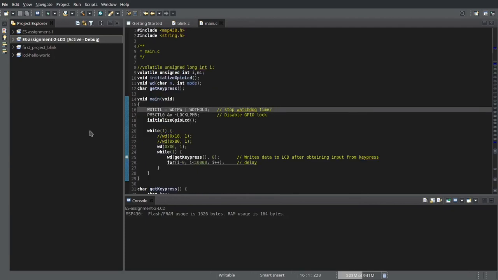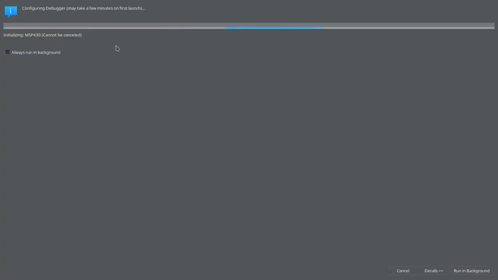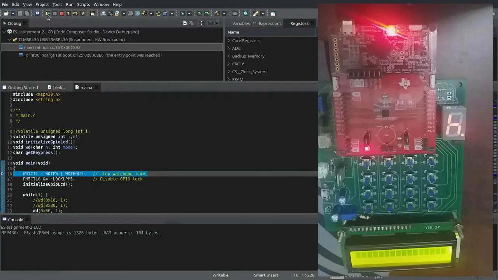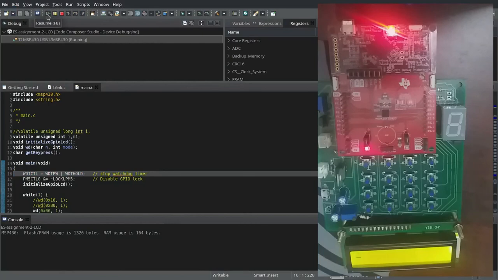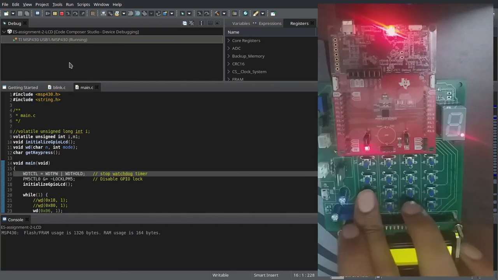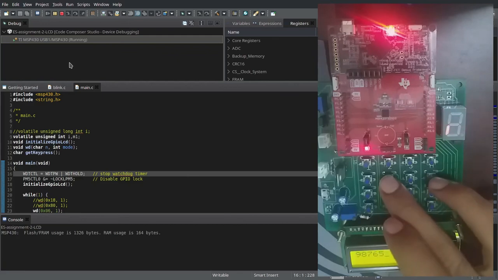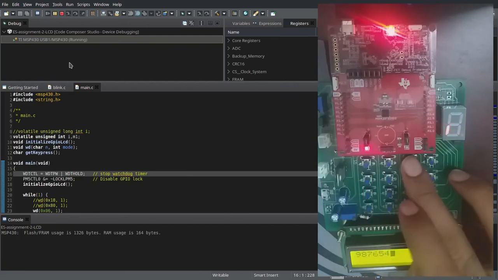Now let's test the code on the microcontroller by debugging it. Now we start the debugger, and now we can see that the numbers are being entered as we are pressing the keys.